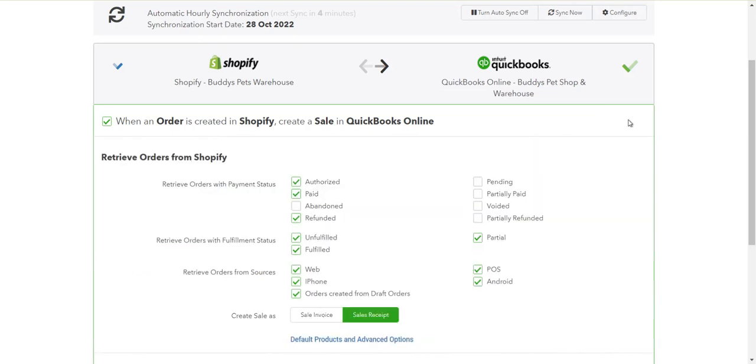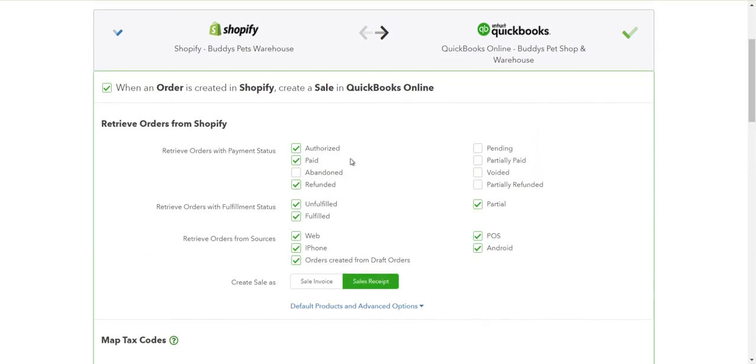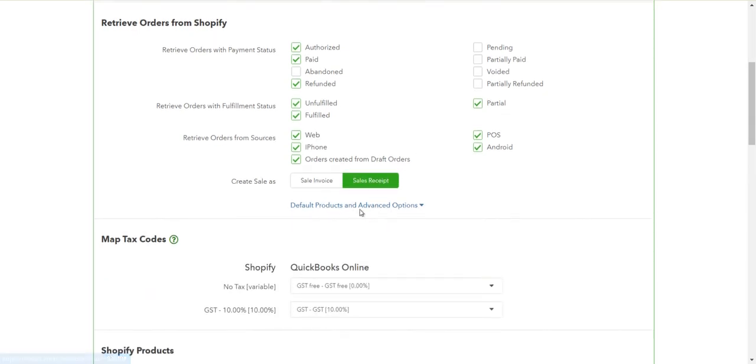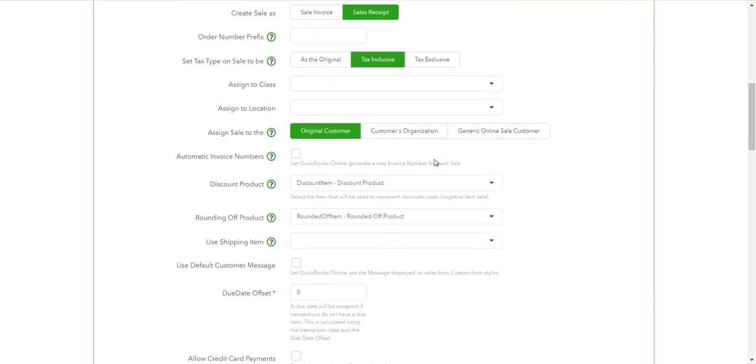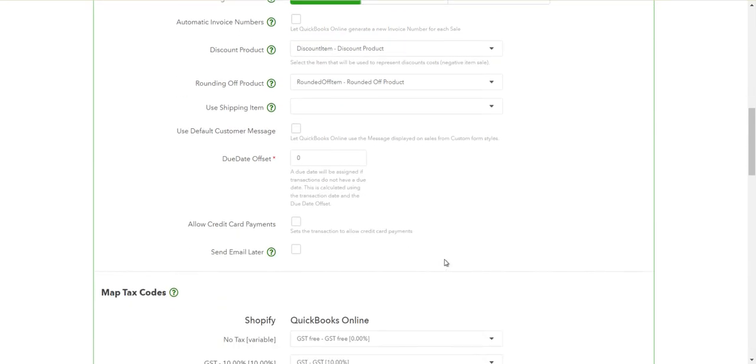So I'm just going to choose Edit, and you can see you have the options of what you want to bring into your QuickBooks file. What payment status? So I've only chosen authorized and paid and refunded. You can choose what you need to see for your business. You have the choice of a sales invoice as well. I've chosen sales receipt. Let's have a look at some of the other default products and advanced options that you have. So just go through them all and make sure they do fit the criteria for your business, okay?